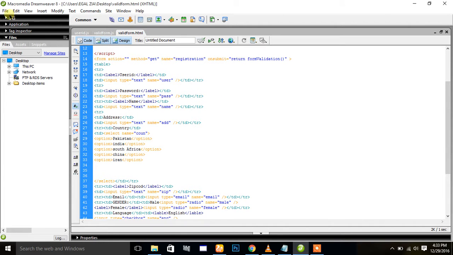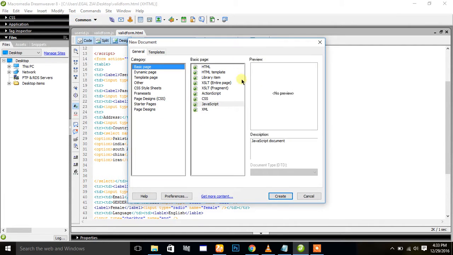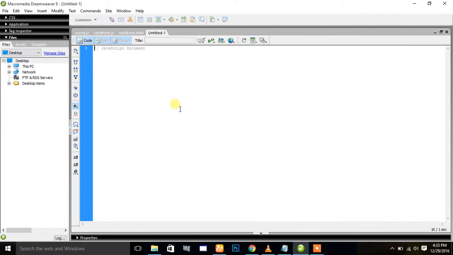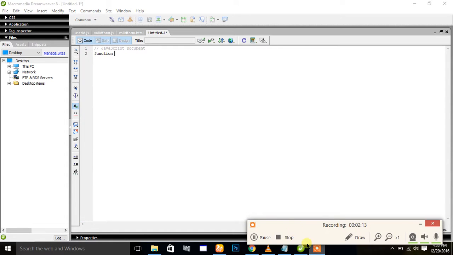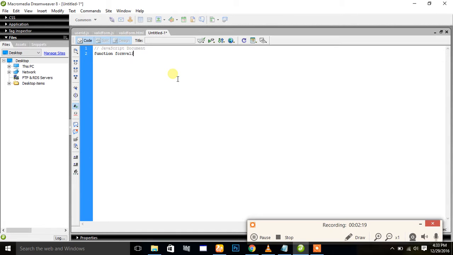So let's start. First of all, click file, new, and we write JavaScript form. Here first we make a function form validation. Here first of all we write a variable and give any name. For example, I will name it us, so we write a variable us.